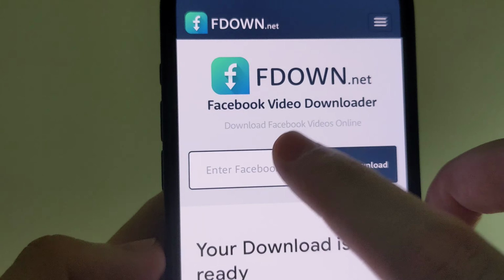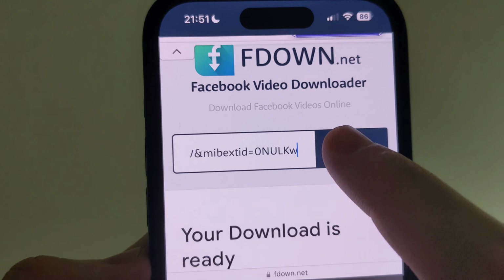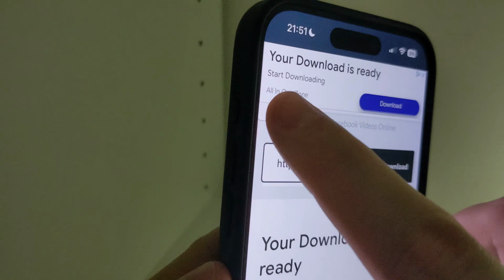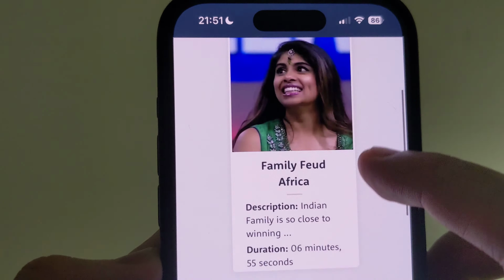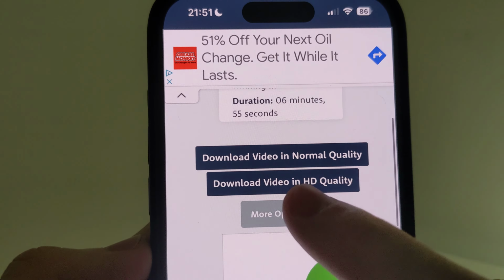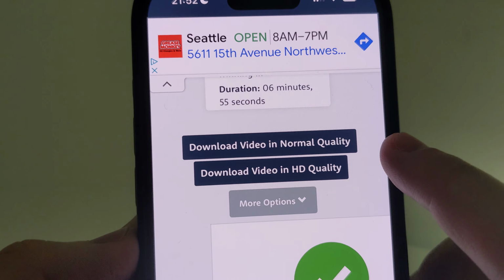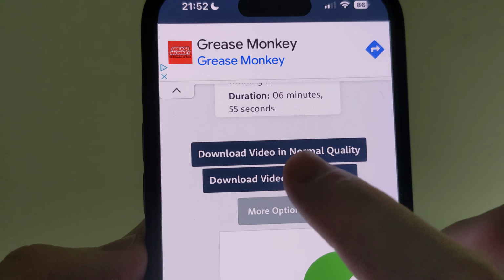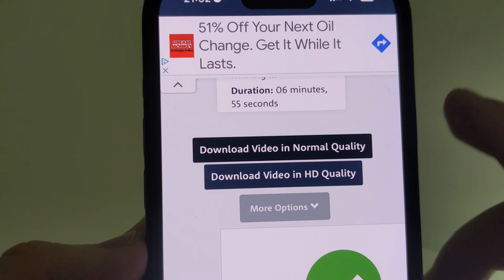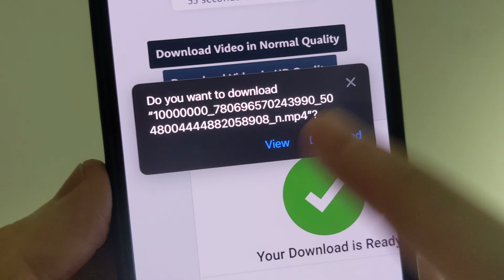Then after that, paste your link right here and click download. After that, you'll see your video and resolution. So just click download video on normal quality, and after that just click download or view.